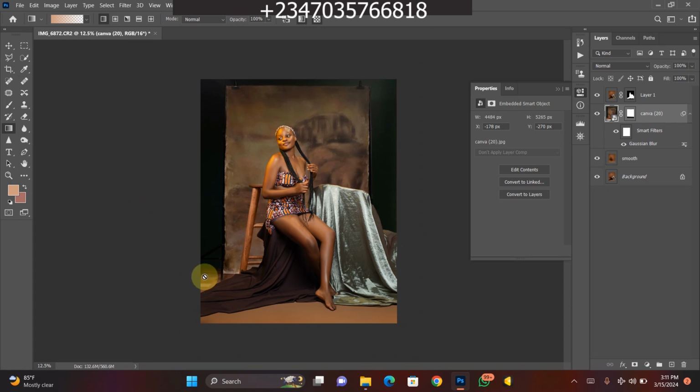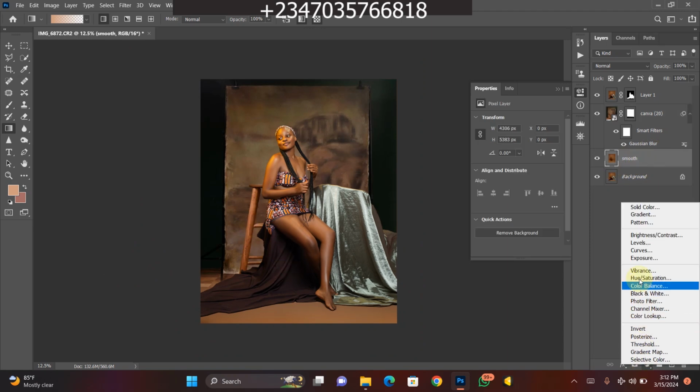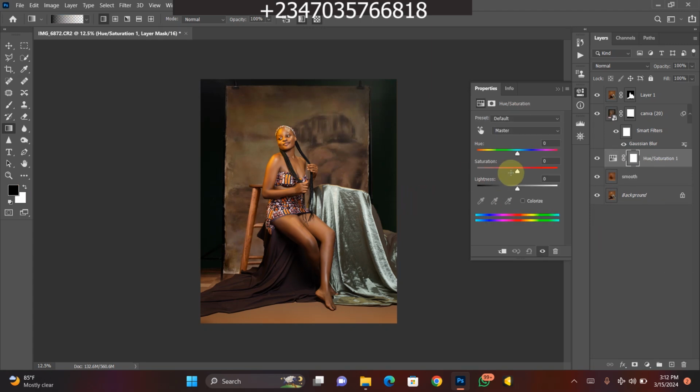So right now, probably the floor color is not going with this. To actually change the floor color, you click on the smooth, go to the adjustment layer, click on hue and saturation. So let's make this hue a little bit. I think I'm going to bring it around this way. Let's see, let's take it around this way.